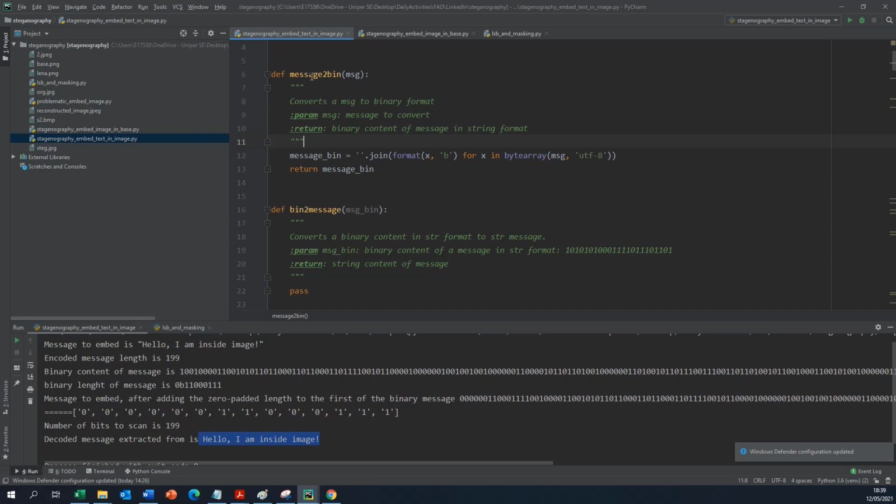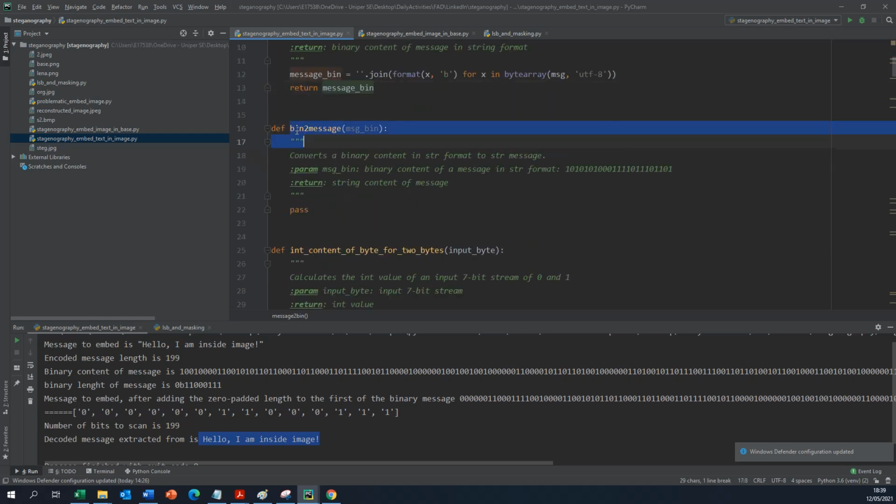One of them is this method, message to binary, which would take a message, get the binary format of that message, and return that value. It seems I didn't use this one because later on I implemented another method to decode the encoded message. By decoding I mean taking the binary value and creating the string value out of it.